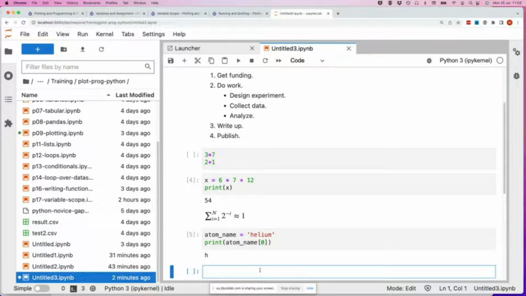And how do you know that you're not overwriting something?